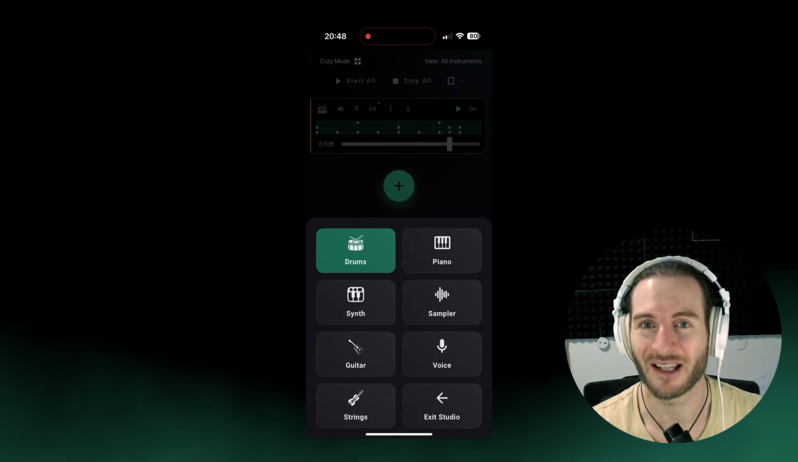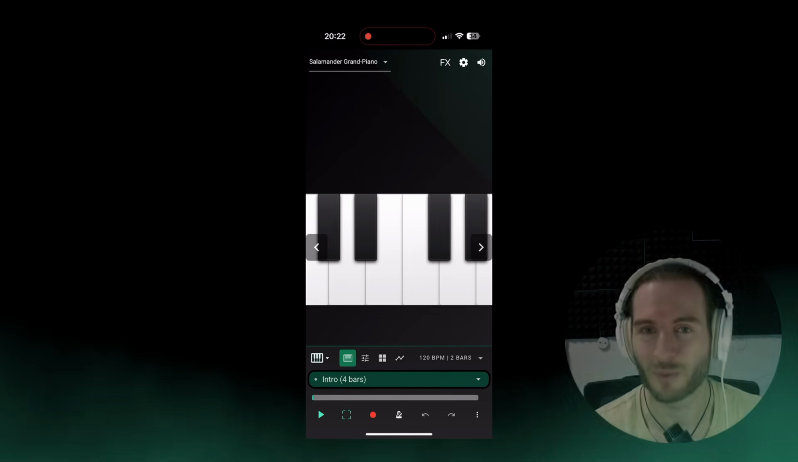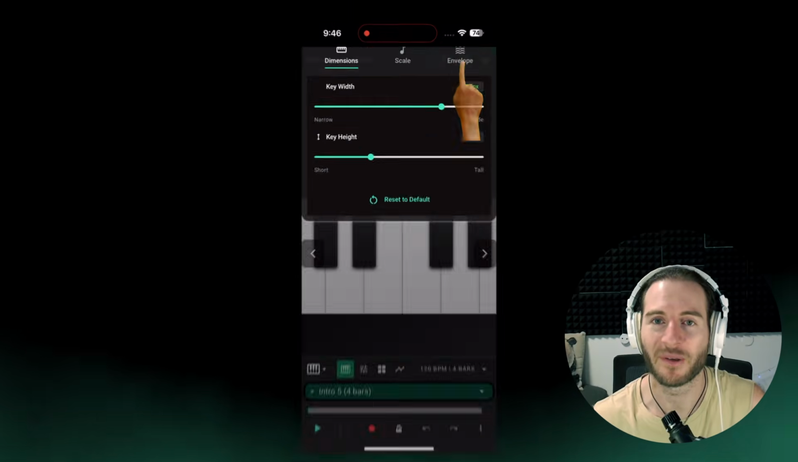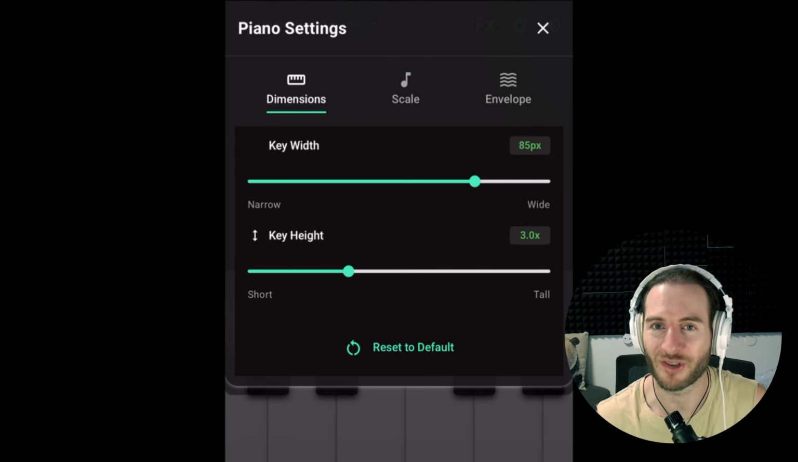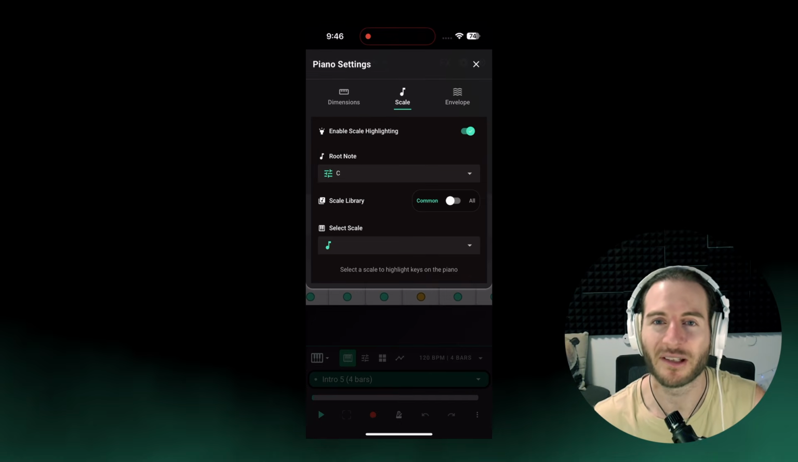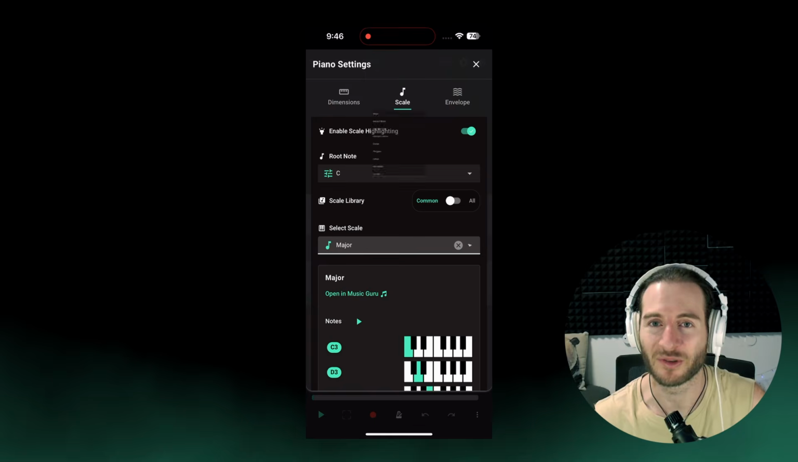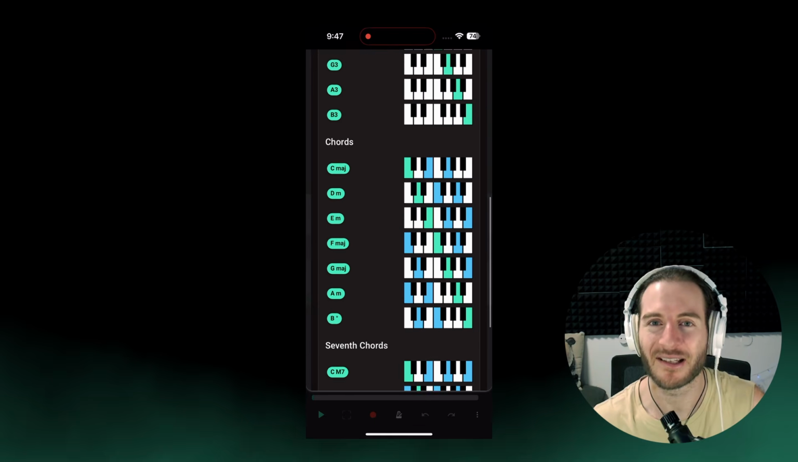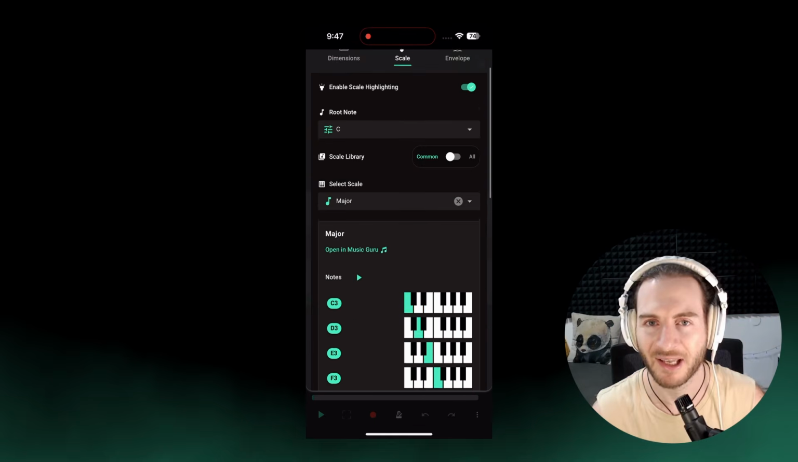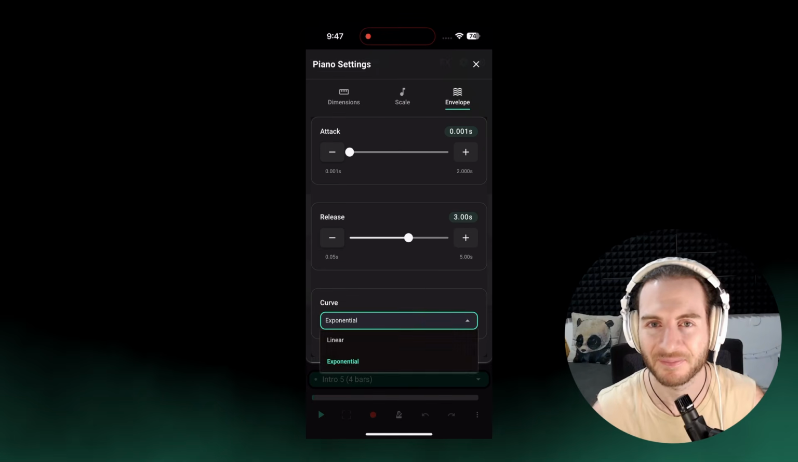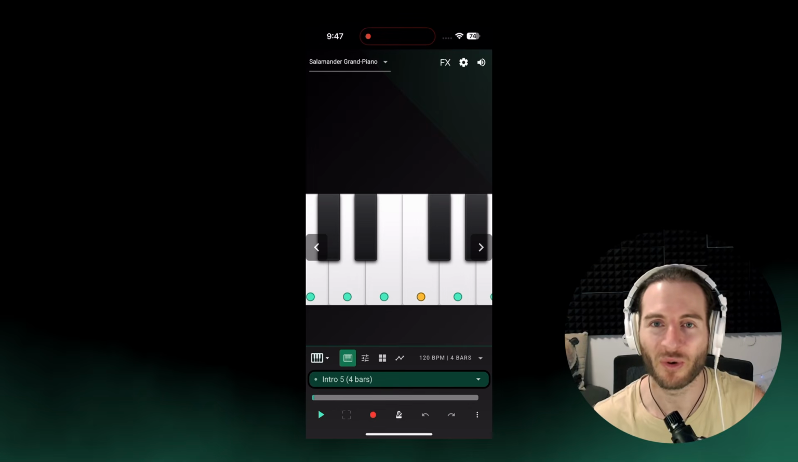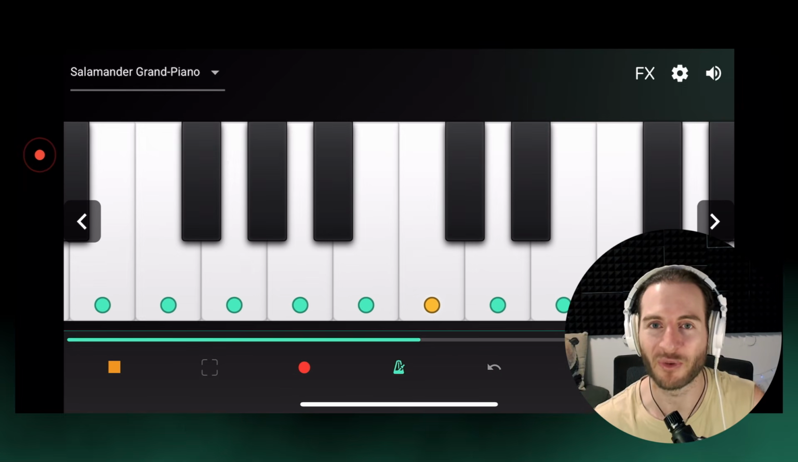Great, now let's add another instrument. I'll go with the piano. This is a feature-complete piano. You can customize its dimensions. You can also choose a root note in the scale and see the chords that belong to that scale. Hear what they sound like and see the notes highlighted, as well as edit the instrument's envelope settings. It also has chord detection to show you the chords that you are playing in real time.